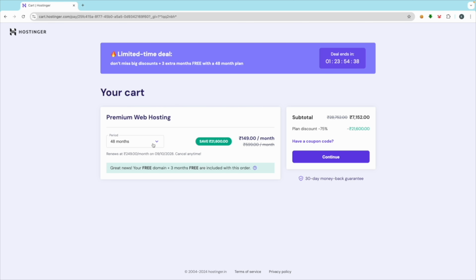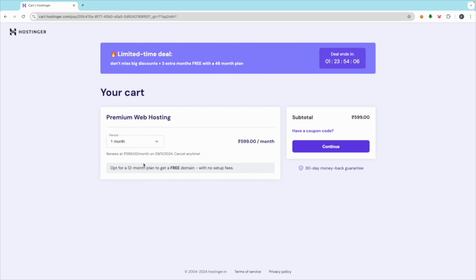So here you can see that if you go with, let's say, 12 months, and I suggest you go with 12 months, because here you have a free domain, plus you also get 3 months free included with this. Let's say 24 months, approximately 2 years, for this you will also get the free domain. And with 12 months, here also you will get a free domain. But the problem is with 1 month, you will not get any free domain. So make sure that you at least go with 12 months.